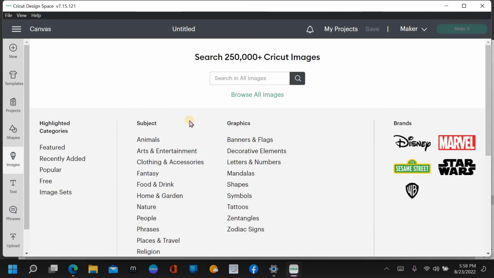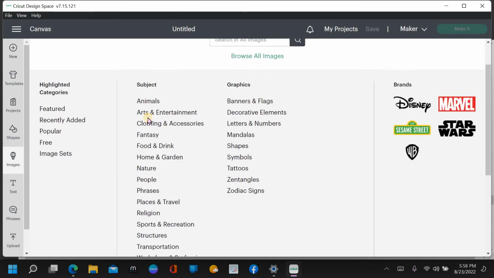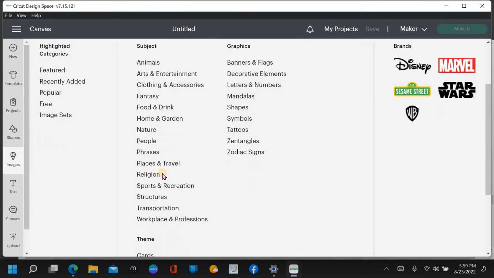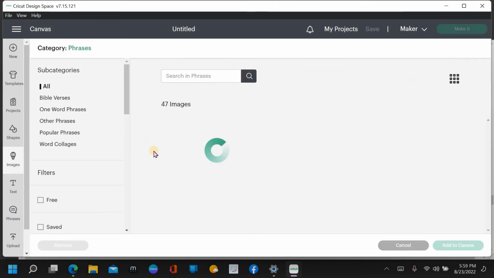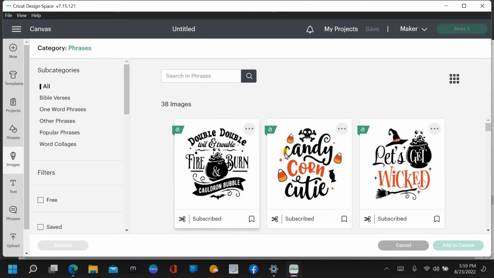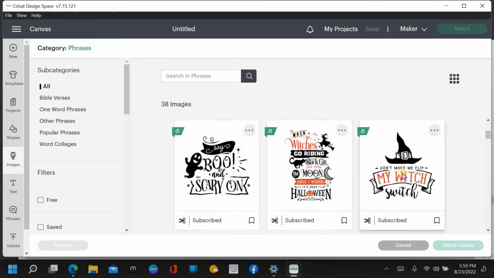So let's go back here. That was the image sets. Then they have by subjects, and they have all of these different subjects that you can click on, and it's more of, let's say, the phrases here. You can also search phrases over here. But some of these, guys, you can put on a t-shirt. You can make a card with this. And you guys, you can use iron-on to iron on paper for cards. So there are so many different ways that you can do this.